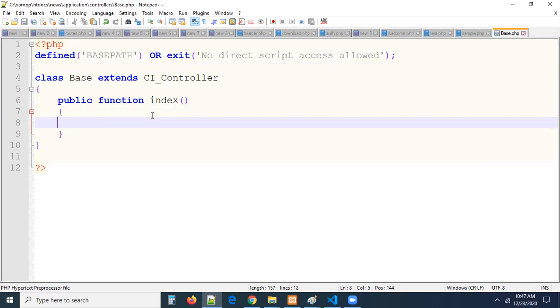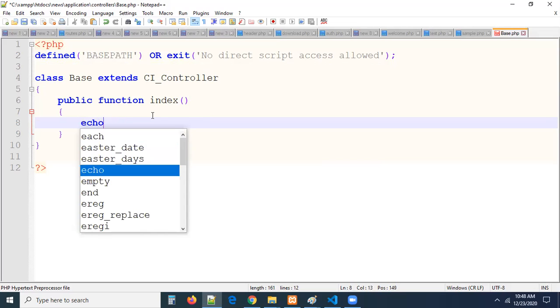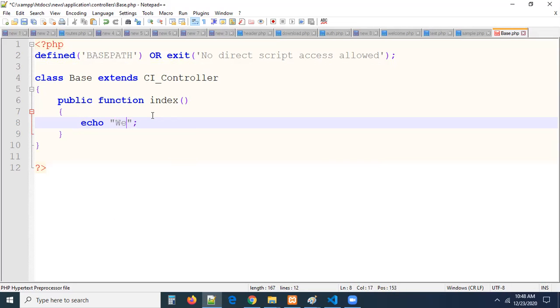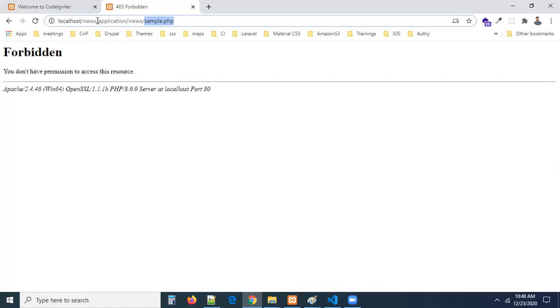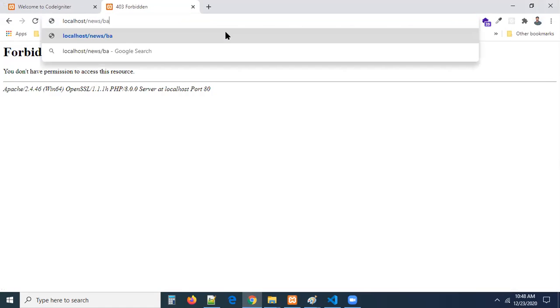Anyhow, this is the index method, guys. I'm writing echo. Let us write some welcome message here. Echo welcome message. So how can we call this, guys? Generally, open the browser window, localhost news. What is the name of the controller? Base is the name of the controller.